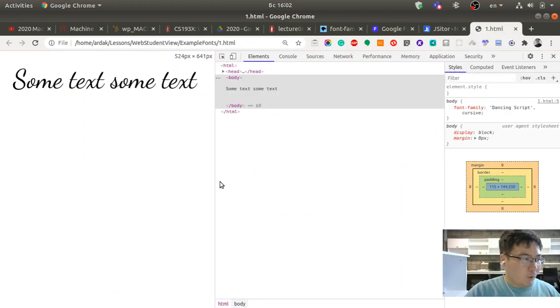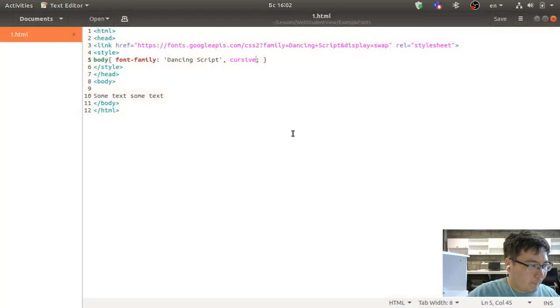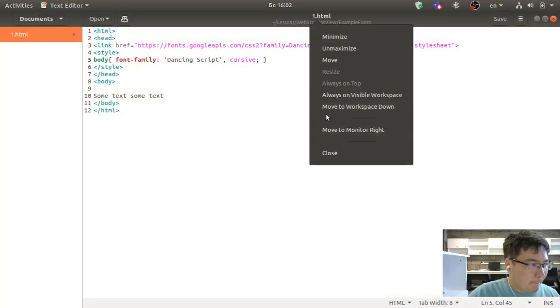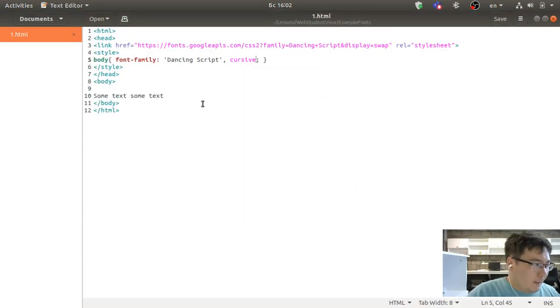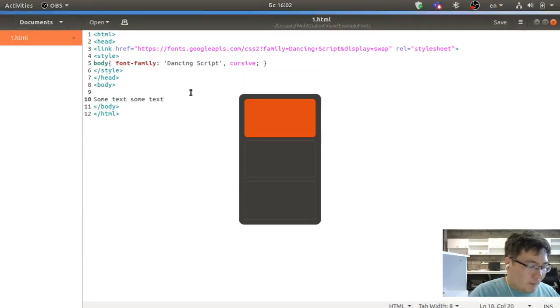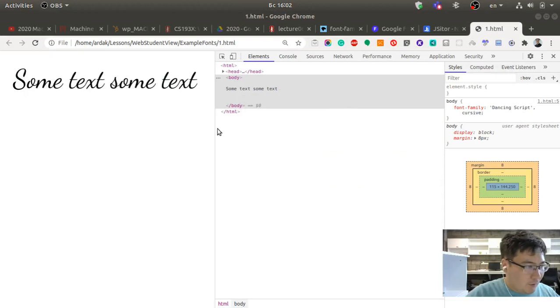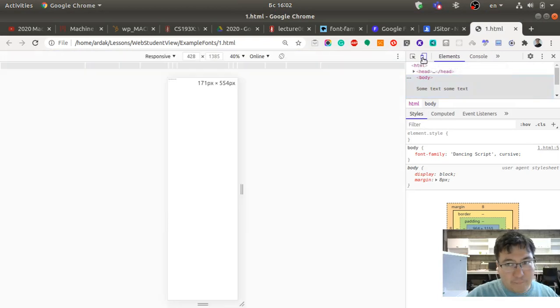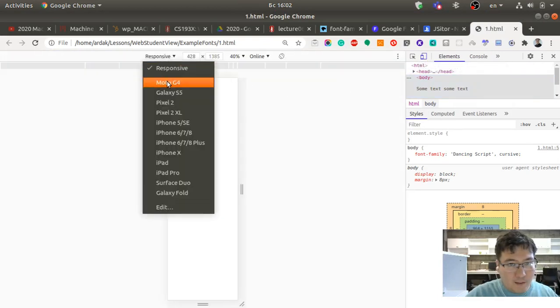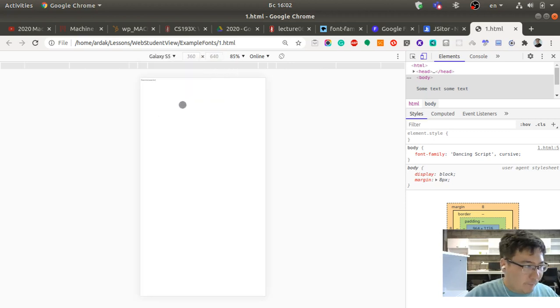So let me open this one. I will do it like this. So in the browser we have a special button here, toggle device. So I can change it. For example, I can change it to Galaxy S5. So this is how it looks on the Galaxy S5. So the text is very small, as you see.